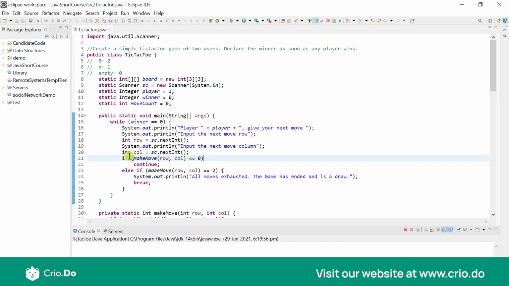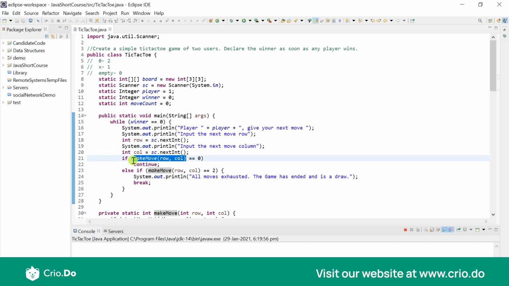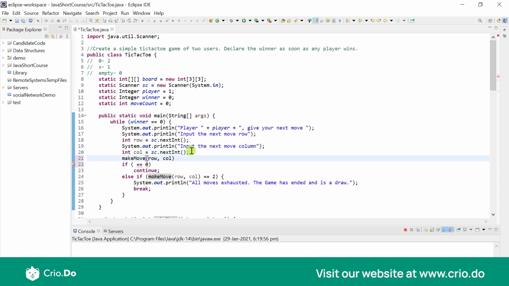Okay, so now one issue which I see over here is that we are always calling the make move method twice. Now, this is a method which is actually changing the state of our board, right? We cannot call it twice. We have to call this only once. So I'm going to cut it from here and paste it over here. It should be called once, and here we are going to check the move status.